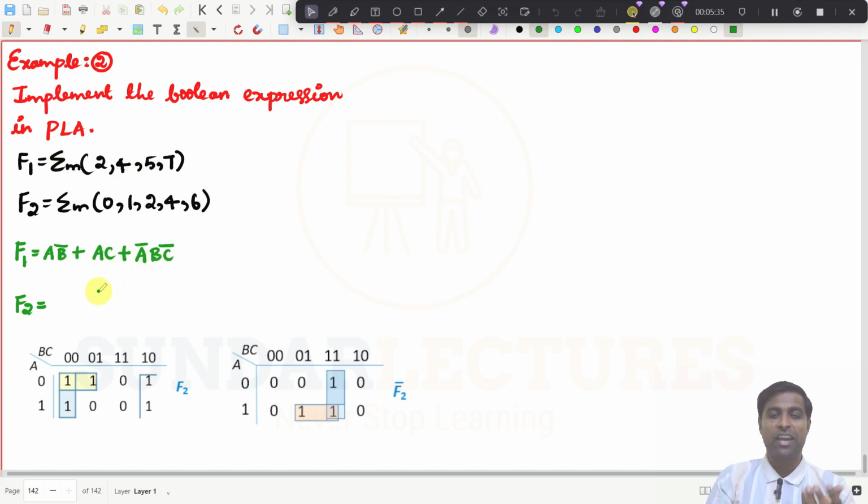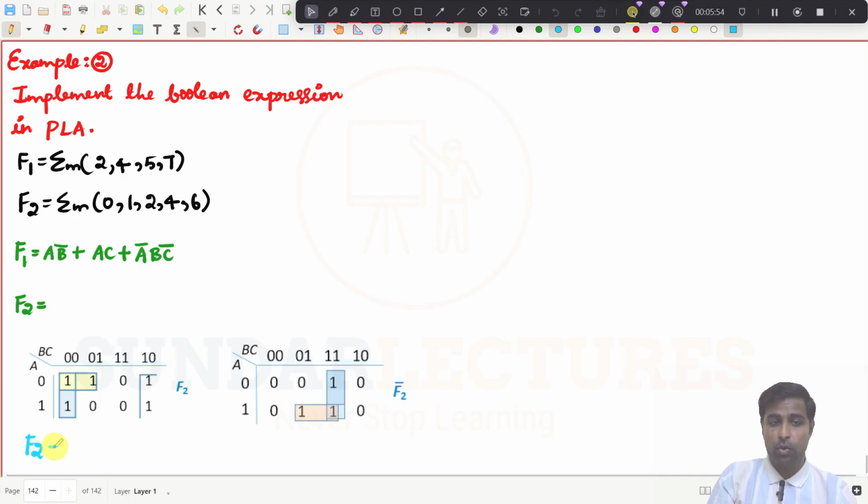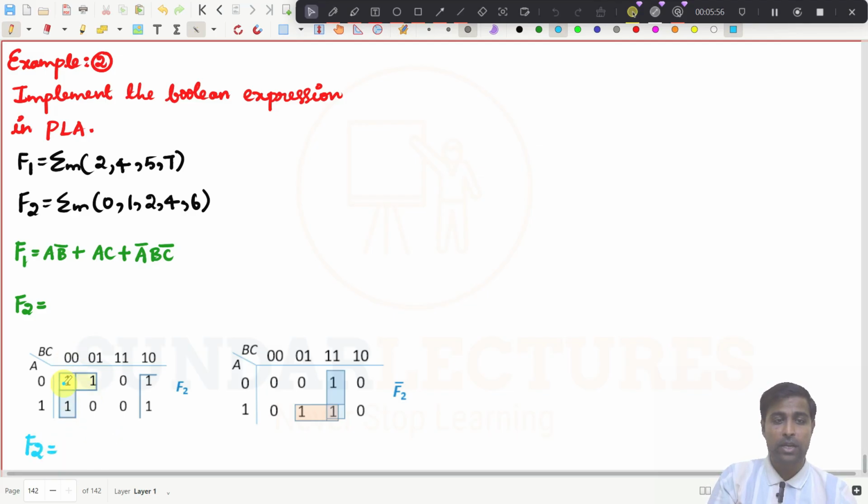But what happens with F2 now? I'm going to do a simple logic thing here so that it will help us implement it in the PLA. This is the actual K-map for F2. If I simplify F2, F2 will be equal to, for this one, B bar C bar, plus, and for this one, this is a pair.